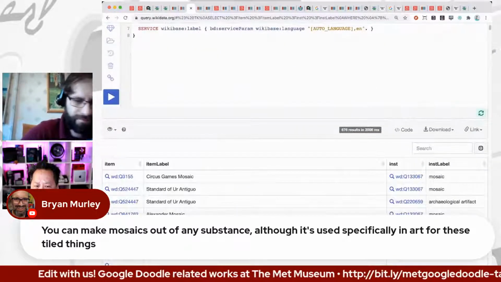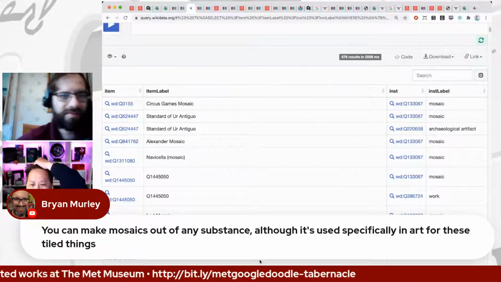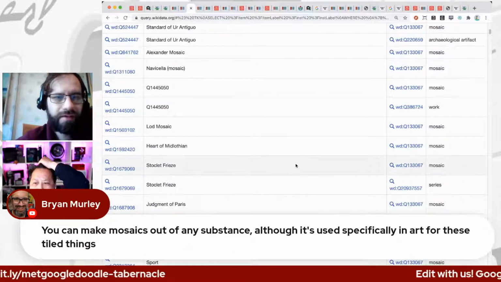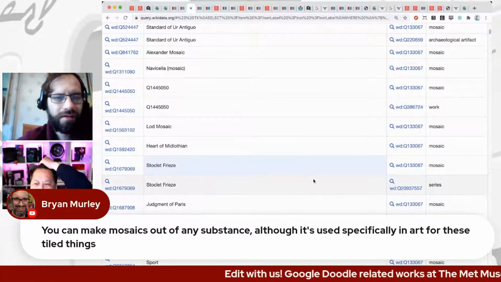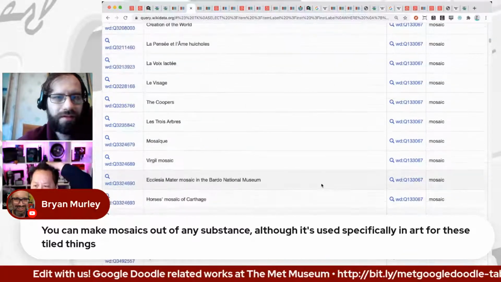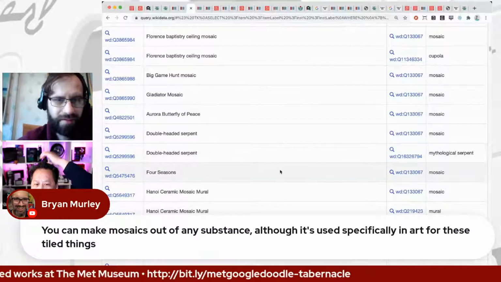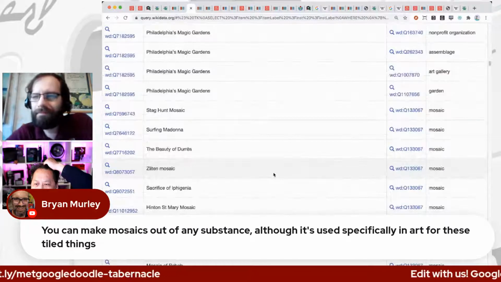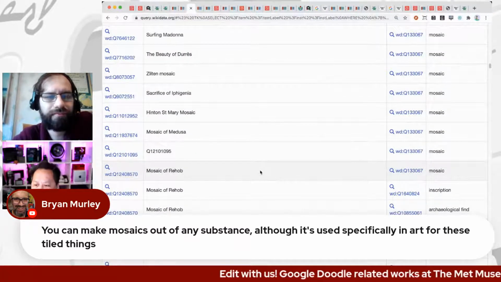Maybe let me check a famous mosaic and see if that one is well modeled. That's what I was thinking too. I was looking at the Alexander the Great one. It looks like some people want to solve this problem by also making an instance of a work, which is kind of a... Yeah, it seems to work for the Alexander one. Maybe it was a temporary thing. Anyway, none of these have double instances that I can see. They're all just instances of mosaic.